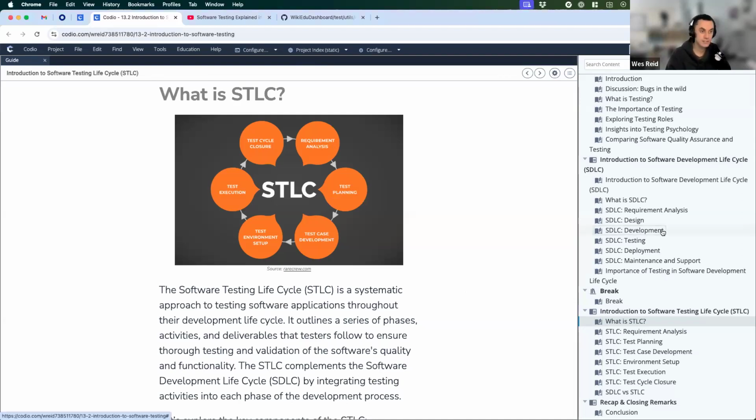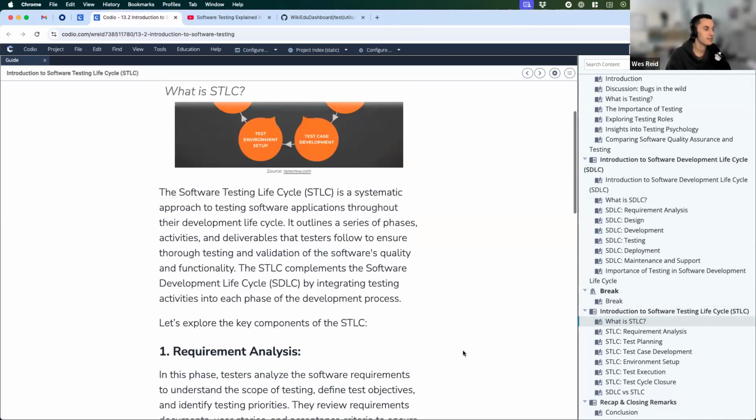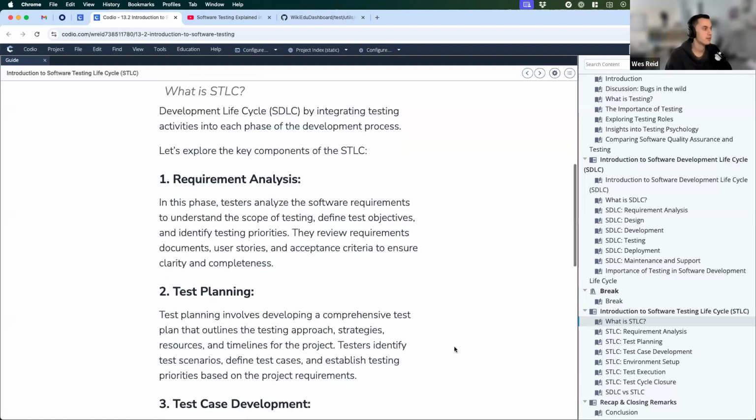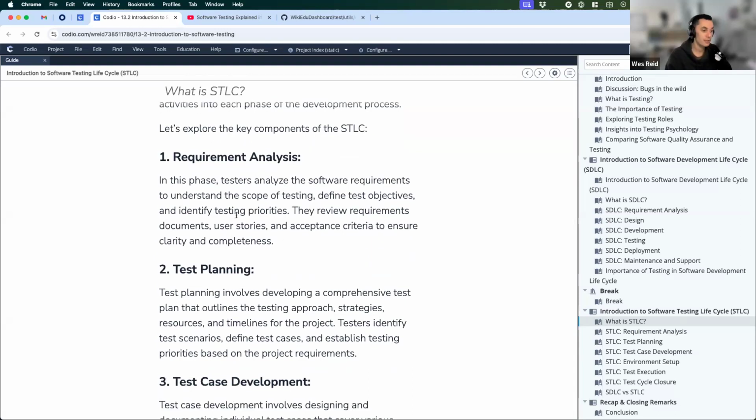So we just talked about the SDLC, the software development lifecycle. So we're now going to talk about the software testing lifecycle. The software testing lifecycle is a systematic approach to testing software applications throughout their development lifecycle. It outlines a series of phases, activities, and deliverables that testers follow to ensure thorough testing and validation of the software's quality and function. The STLC complements the software development lifecycle by integrating testing activities into each phase of the development process. So a few of those key components are requirements analysis.